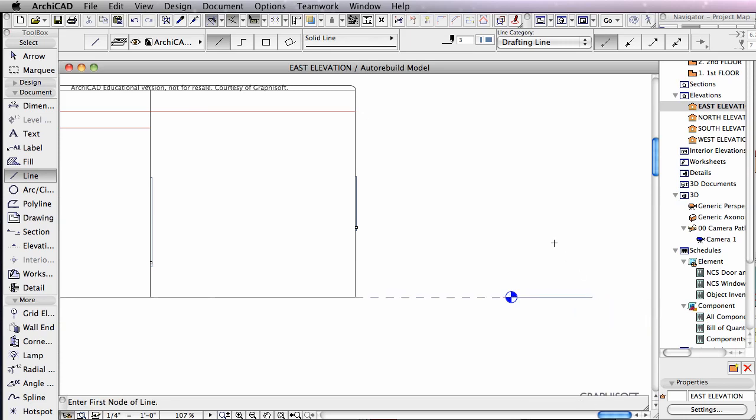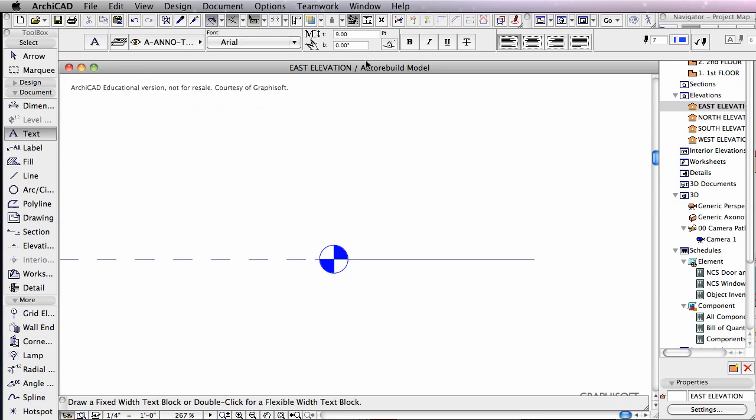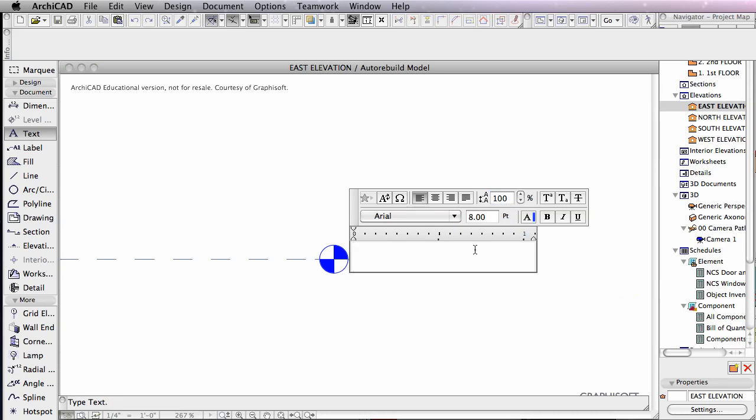Now what I could do is I could use the text tool here. Let's kind of zoom in. 9-point font, yeah, that'll work. We could even use maybe an 8 or something like that. I'm going to draw a text box in here, and I'm going to draw in some text. And I'm going to just say capital F dot, capital F stands for finished floor.